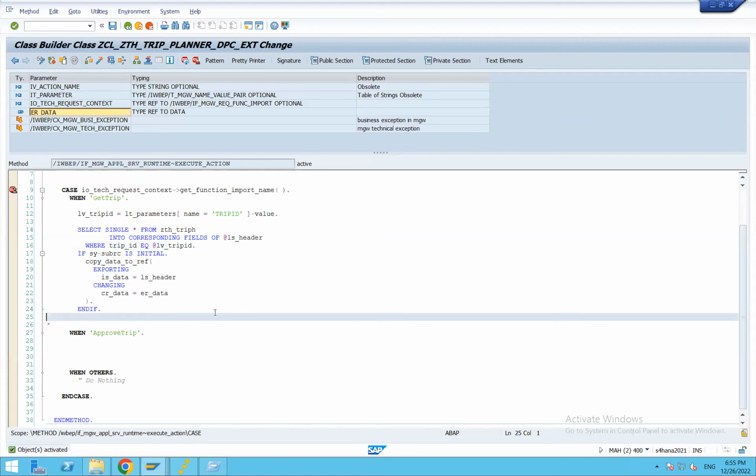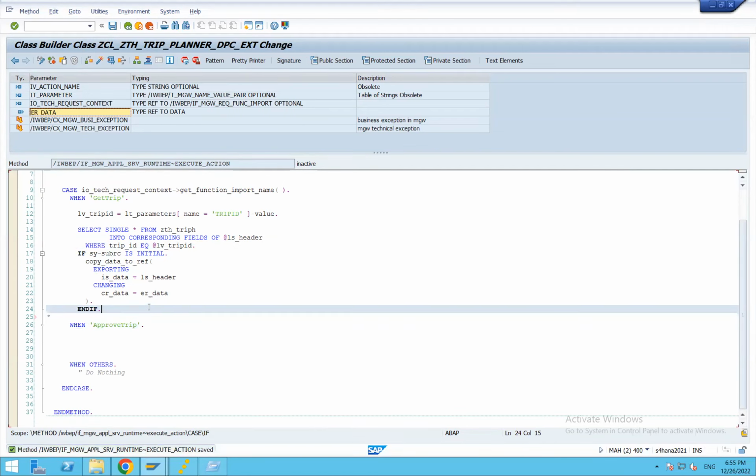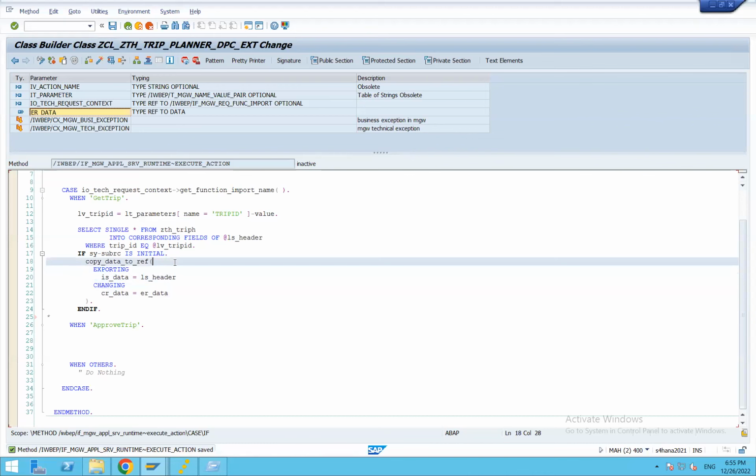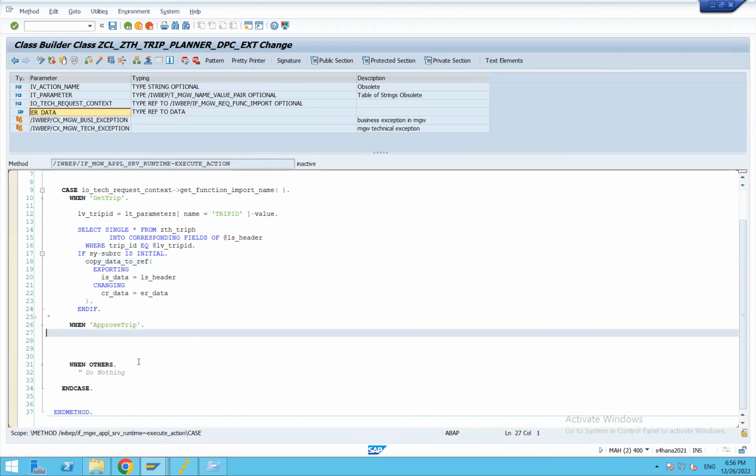Master, yes. Can we achieve the same functionality that we are trying to do using the function import? Can we do it through the method implementation, CRUD operations, any of that? Yes. So this one is a get entity, right? In our terminology, get entity. That's equal to get entity. Yes. But for approve trip, like here we're trying to do. Yes. This is the action.